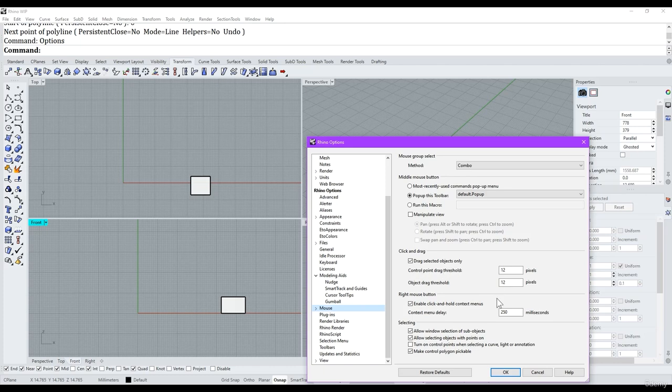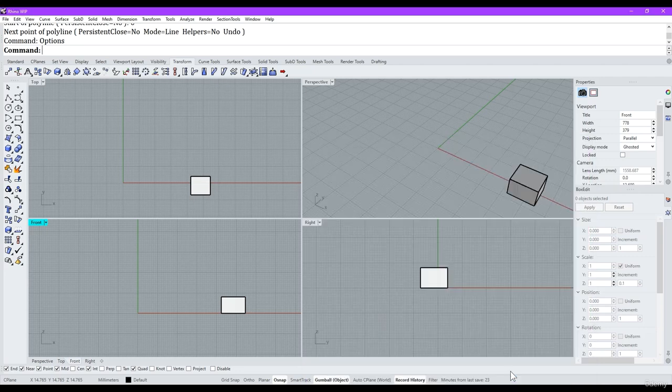The other one is to make sure that this one is deselected: turn on control points when selecting a curve, light, or annotation. I just want to turn that off. If it's on, whenever you select a curve, it's going to turn on the control points. We can still turn on the control points, but I want to be able to do that manually rather than having it happen automatically, which can get a little bit busy and confusing. So with those enabled, everything is all set up and we are ready to carry on with our modeling. When we shut down Rhino and restart it, all of those options are going to be remembered for the next time.